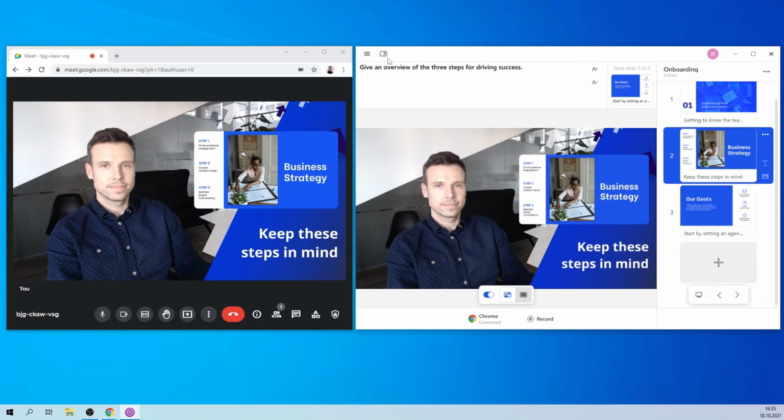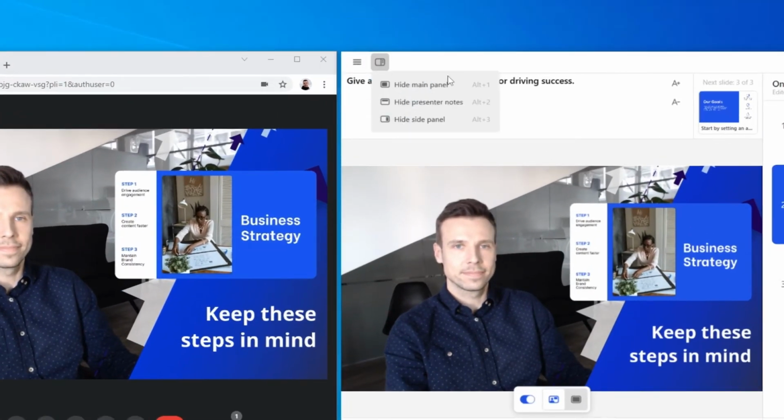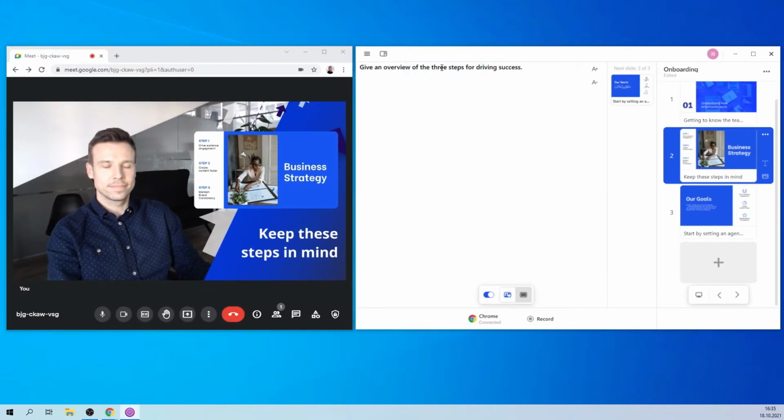Before presenting, you can also hide the main panel of the app here. This way, you don't need to have both Prezi Video and Google Meet open next to each other. You'll still see the upcoming slides and the navigation arrows in the side panel. Your presenter notes will appear along the top, if you have any.